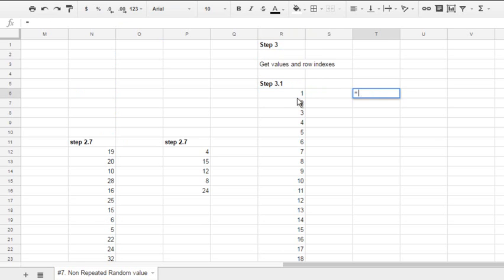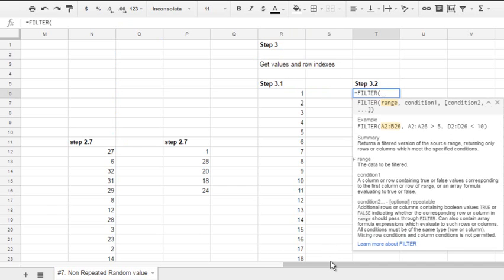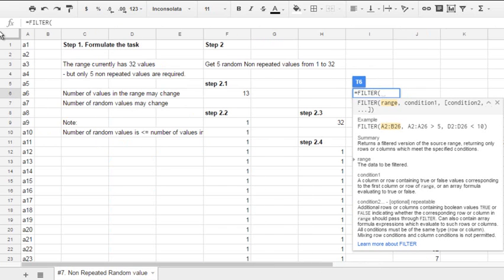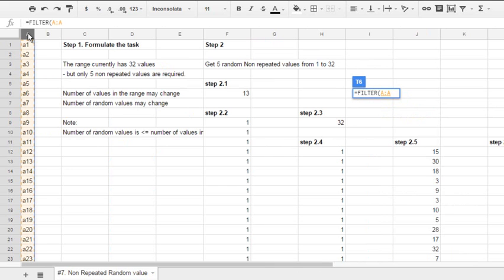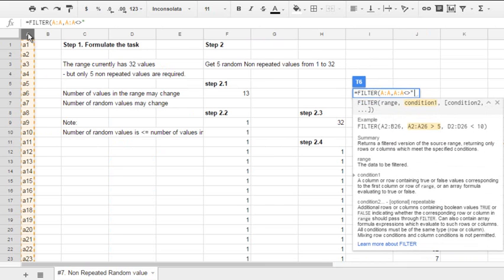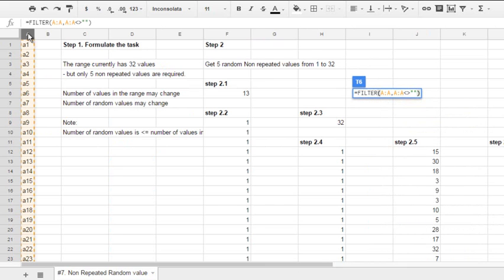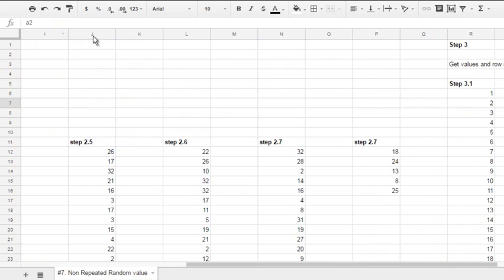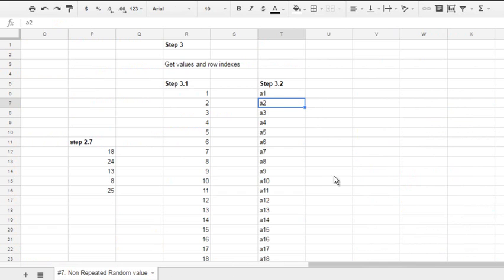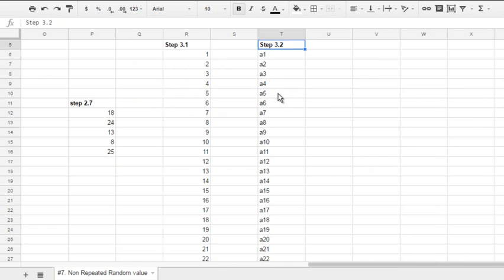Step 3.2 is remain all original values, and to make it I'll use filter of these original values when they're not equals to nothing, or double quotes, close parentheses, hit enter. Or you don't see the result, here is the result. The result is fine, just what we needed.